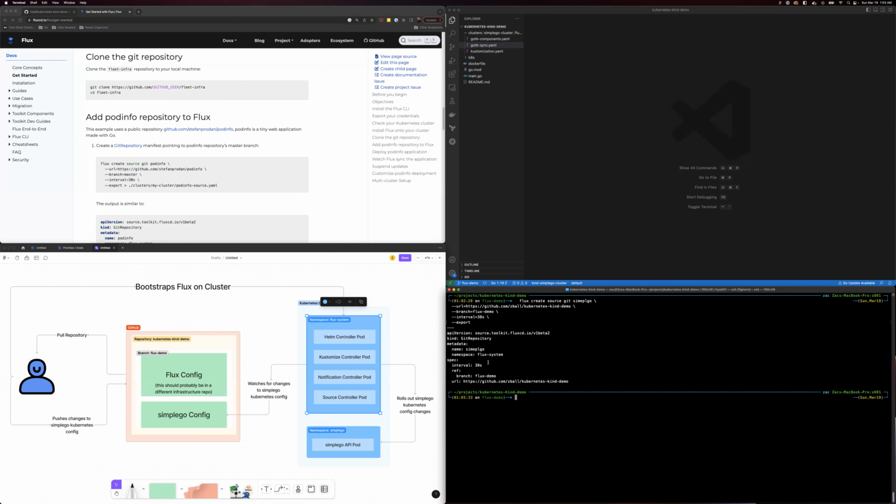And so this is what the YAML is going to look like. It creates a Git repository object. It names it simple go. That looks like it's actually spelled incorrect, so we'll have to change that. And it puts it in the Flux system namespace.